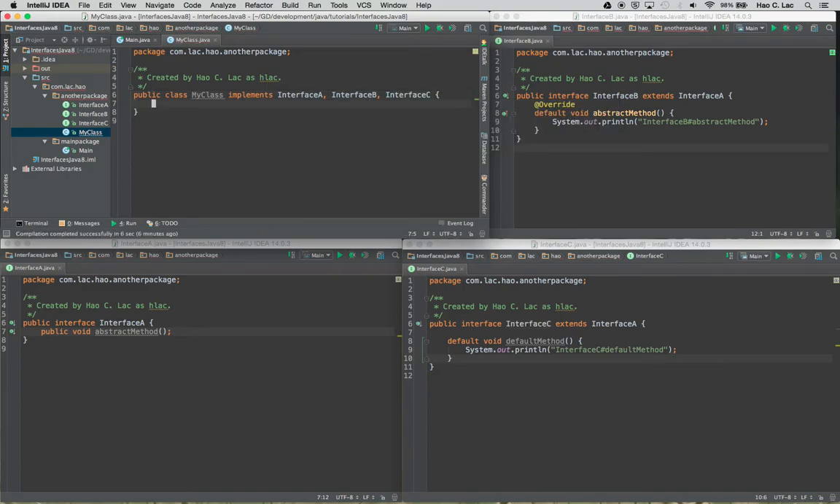I had to provide an implementation before I can actually instantiate an object. So I'm just going to create a method. This is a regular method.